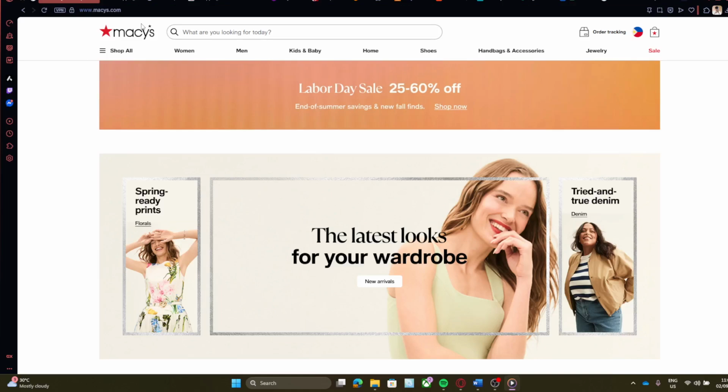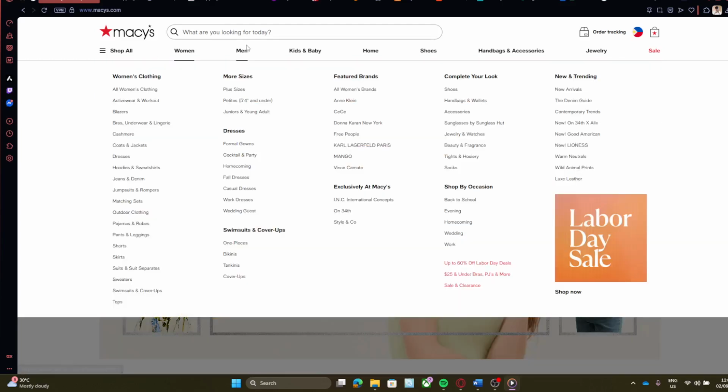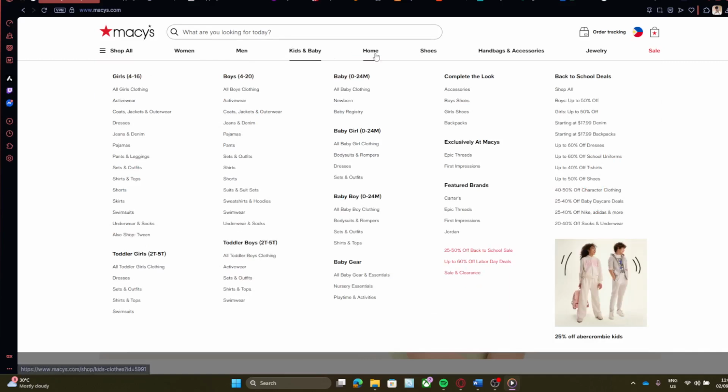As you land on Macy's homepage, take a moment to appreciate the design and layout, which aims to make your shopping experience enjoyable and easy. Whether you're searching for something specific or just browsing, Macy's categories and search bar are at the top of the page, designed to help you find exactly what you need.